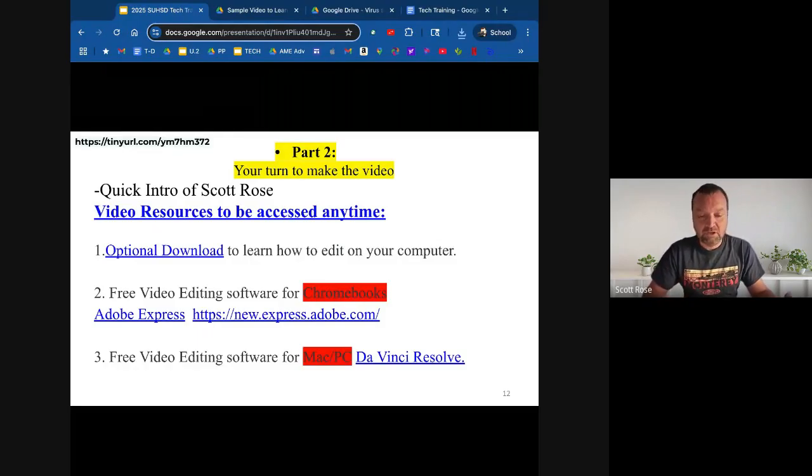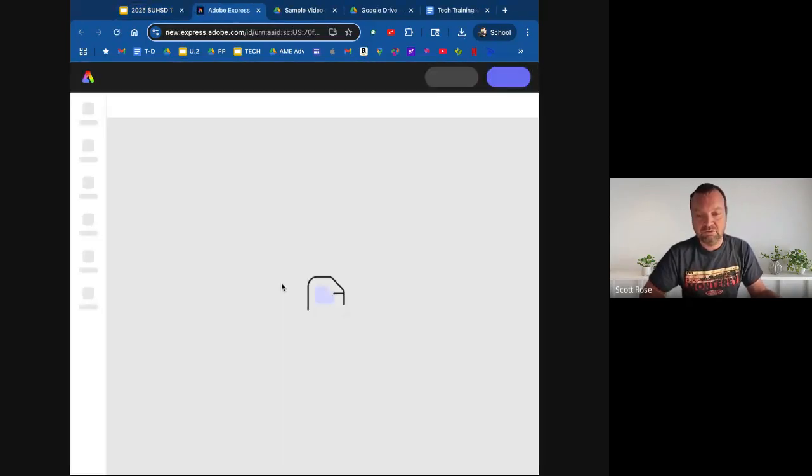And the best part of Adobe Express is that you can use AI-generated assets or regular assets that are already in Adobe Express. And we do have a simple license for our district, so you would sign in to Adobe Express, and then you can use that. For free video editing software for an actual computer like a Mac or a PC, we have DaVinci Resolve. So if you click on Adobe Express, it will link you.